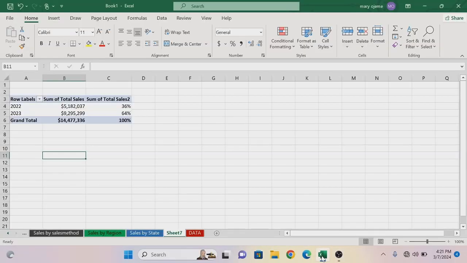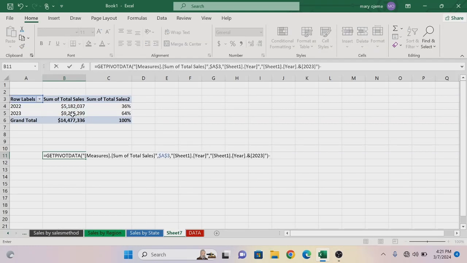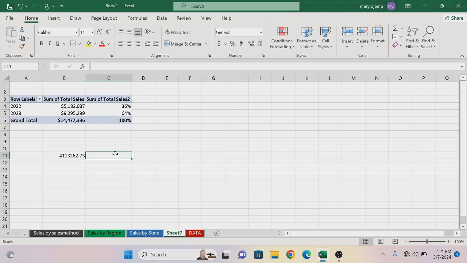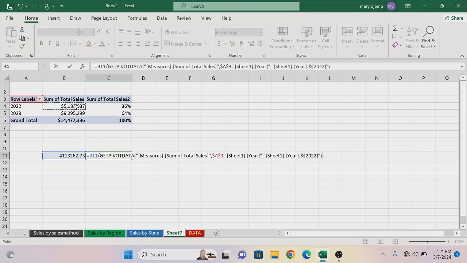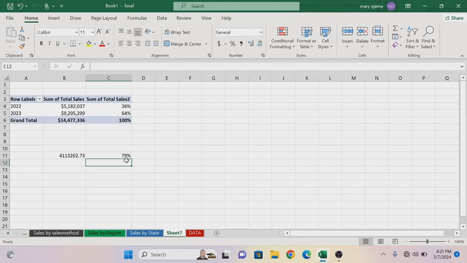So we want to get the growth rate. To do that, equals the new year minus the old year. Enter. Now we do again equals to this divided by the old year. Enter. And we have 79%.